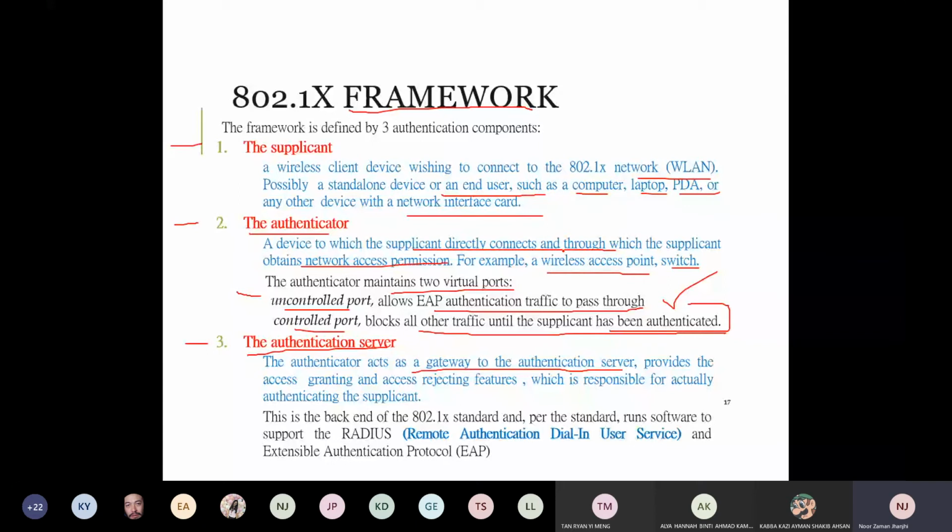So now I hope you understand from this one, and also from this point, why this is controlled and why this is uncontrolled, why this is the authentication server, and why we are calling it the access point and also the gateway. So this is the reason why we are calling them that. It provides access granting and access rejecting, the features responsible for authentication in this application. So this will provide us access or restrict access, or provide access with certain privileges, based on the supplicant, meaning based on the device and the user.